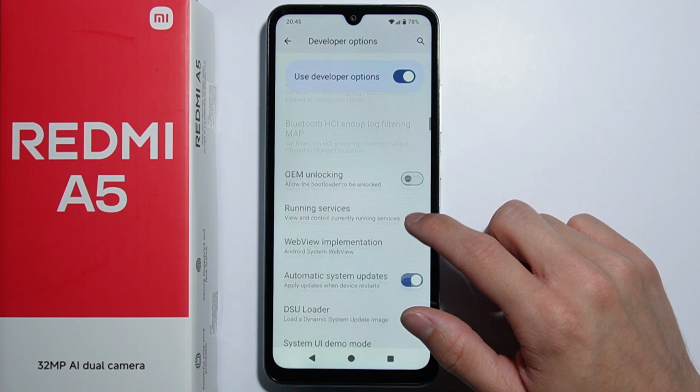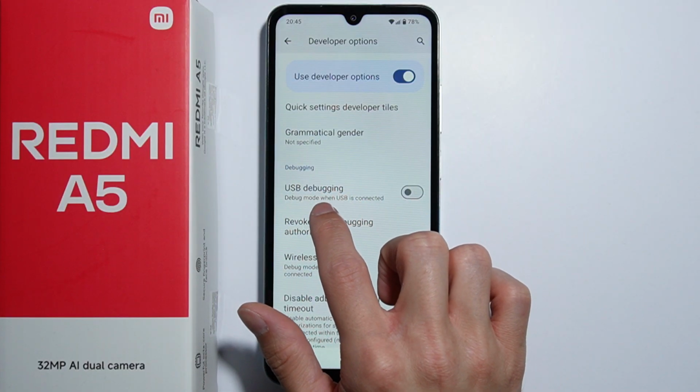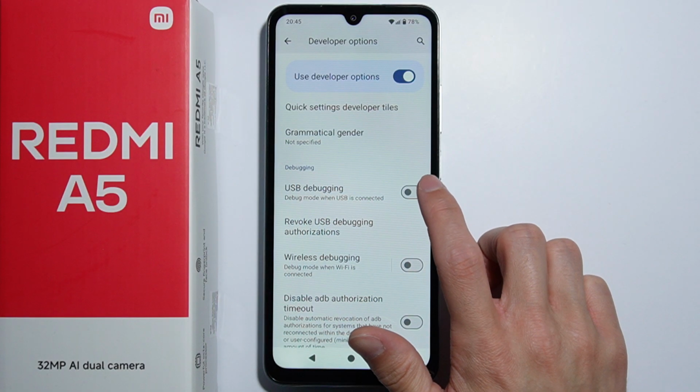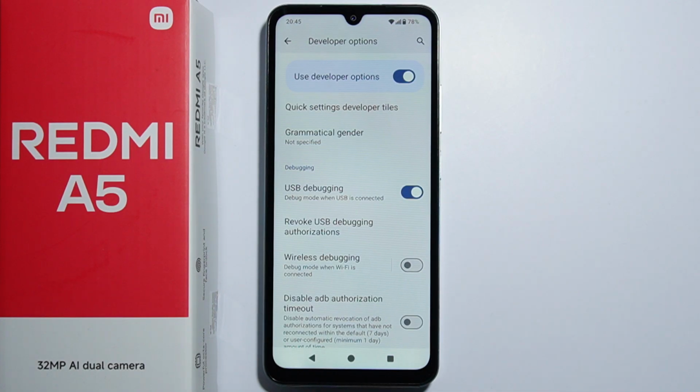debugging. Simply scroll down until you find the debugging and USB debugging. This is this option right here, and simply press this switch and press OK to enable it. And that's how to do this.